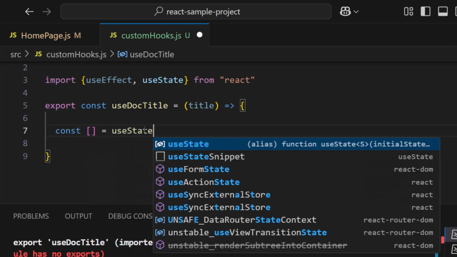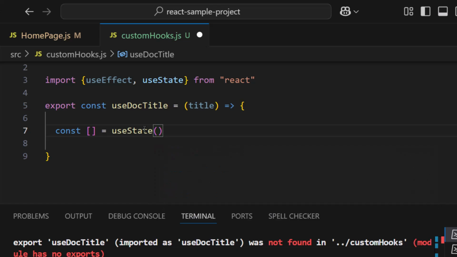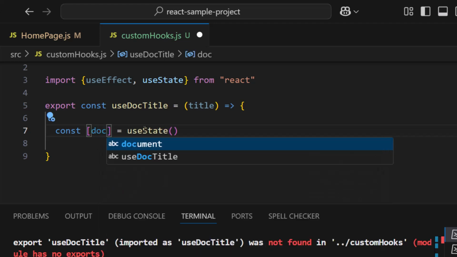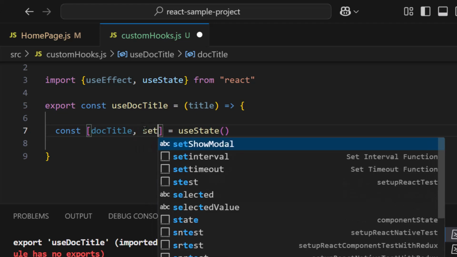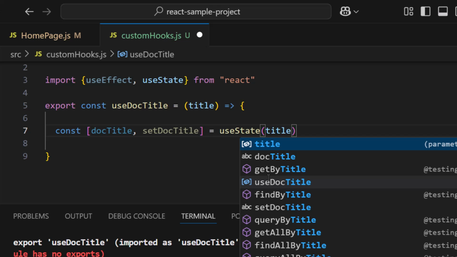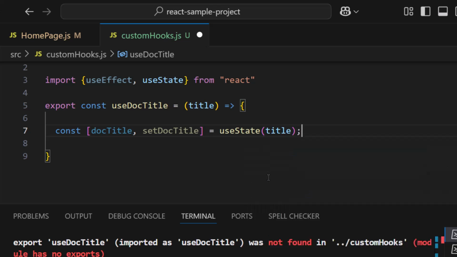I've already imported useState. And then what I'm going to do is call the state variable docTitle, camel case, and then setDocTitle. Whoops, I got to spell it right, otherwise it won't work. And now we're going to initialize this variable based on the parameter that they pass into our custom hook function right here. So I'm just going to take that title parameter and pass it in to initialize our docTitle state variable.